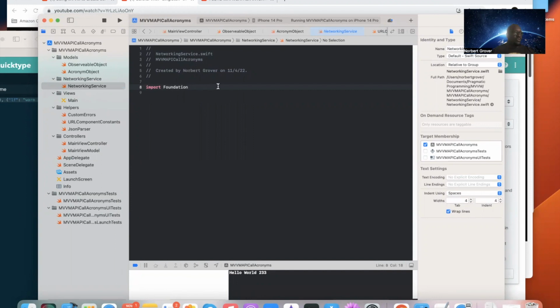Now, one thing that we want to do, and a lot of people, this is a debate for another day, because this topic isn't something that we're going to go in depth with because we have enough to cover. But in this situation, we're going to make this a final class, networking service. But of course, there are problems with making this a final class, especially when you do a singleton pattern.